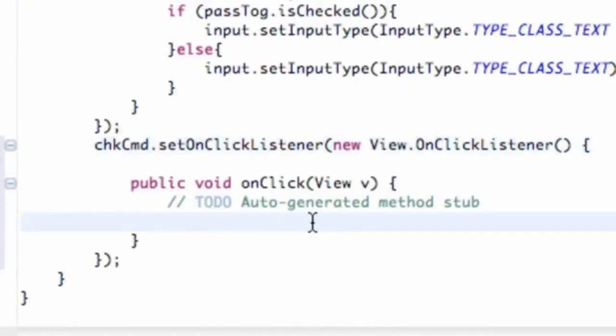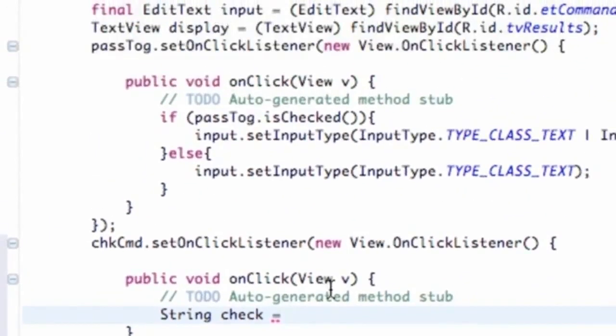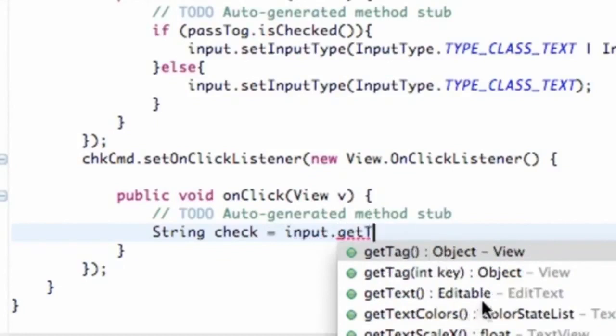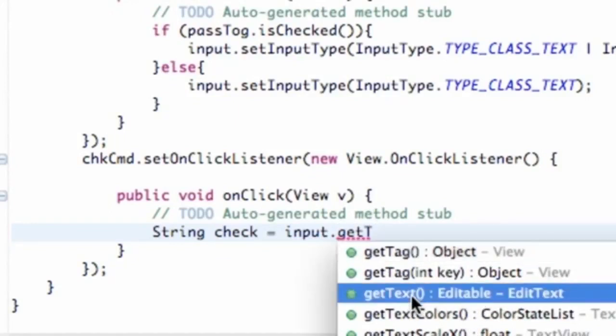Now what we're going to do within here is see what text is in our edit text, and compare it to some commands that we're going to set up. So first we're going to set up a new string variable, and we're going to call this check. We're going to pull from the edit text called input that we set up. So we're going to say input dot getText. It's a method that we can use from the edit text class, and this is just going to give us what text is within that edit text.